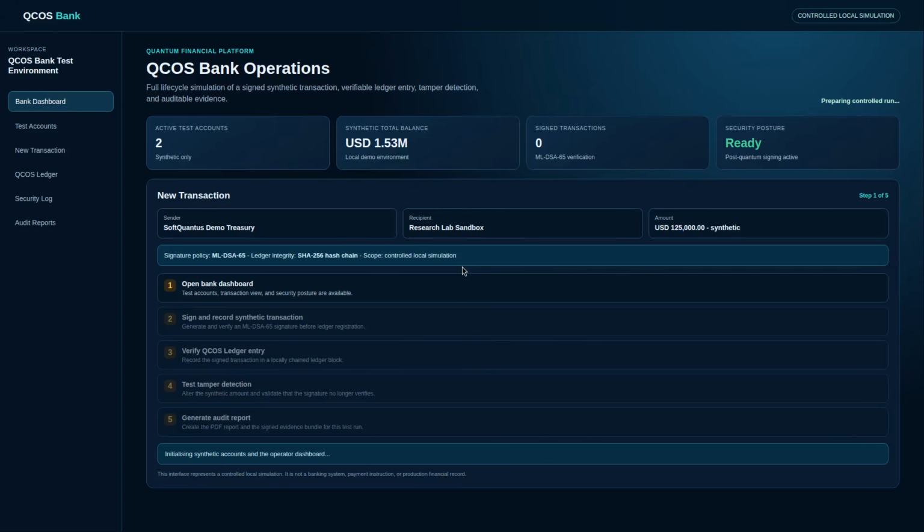We begin with the client setup. The Quantum Lock software development kit is installed in the local Python environment. The required components are then checked. This demonstration uses MLDSA65 for post-quantum digital signatures. It uses SHA-256 hashes to record local ledger integrity.